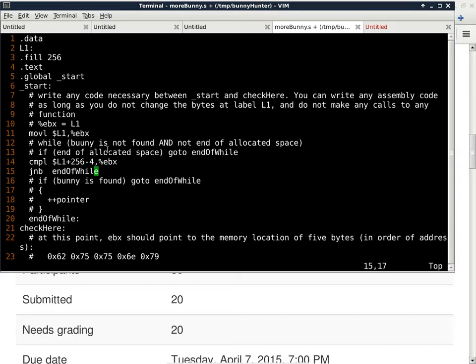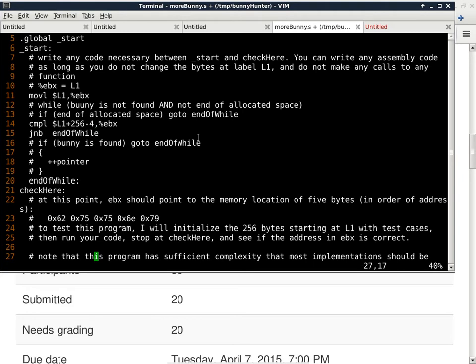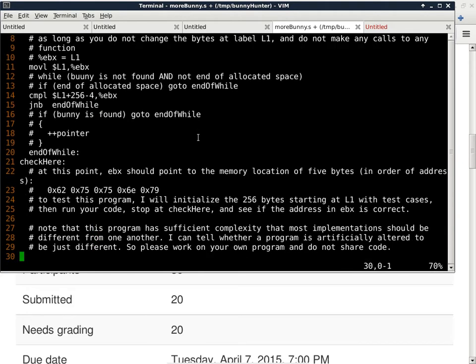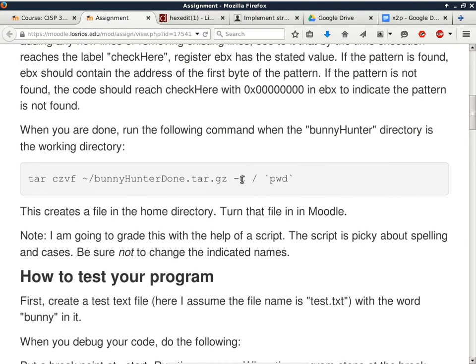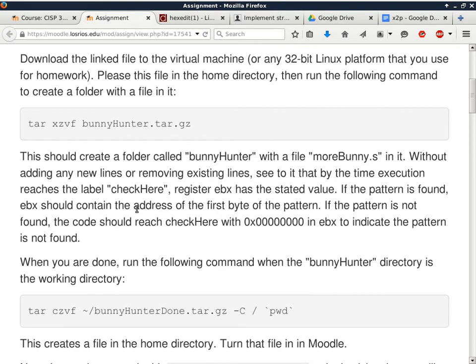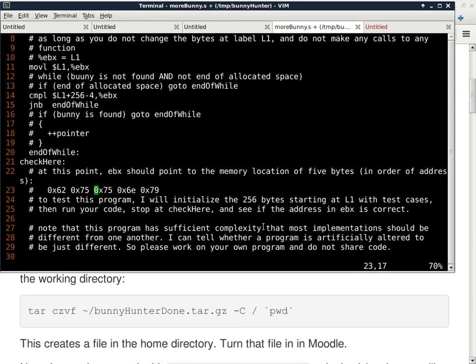Is that okay? Now, when you look at the description of what you're supposed to do, maybe not here, but in the homework description itself, it describes what to do when it's not found. It says right here, if the pattern is not found, the code should reach check here with null in EBX. So that means I can do it here as well. But since I want to write structured code, I'm not going to do that. All right, so that takes care of what if we are at the end of the allocated space.